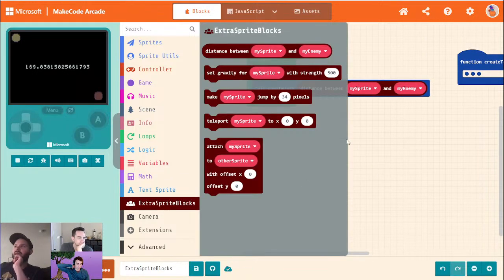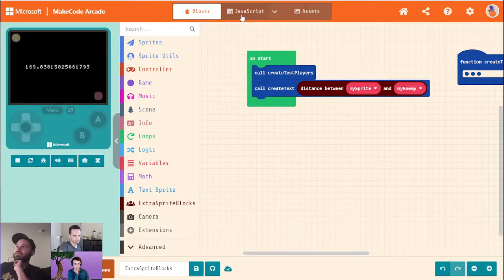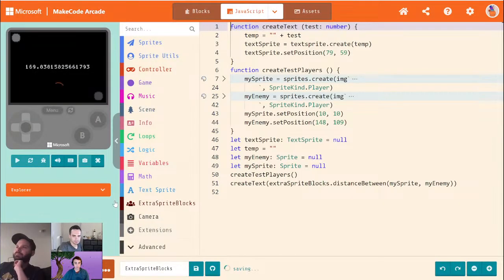So we have a distance between my sprite and my enemy. It's nice. We have this set gravity for with strength. We have the make jump by 34 pixels. We have a teleport to X and Y. And then we have an attach my sprite to other sprite with offset X, offset Y. There are some useful blocks. Let's look at the code.